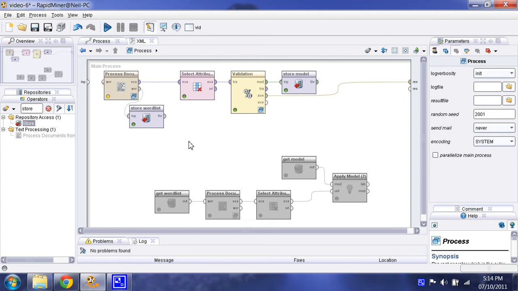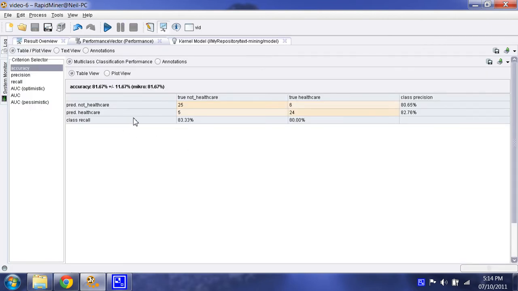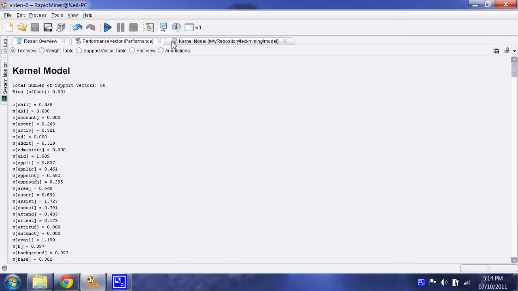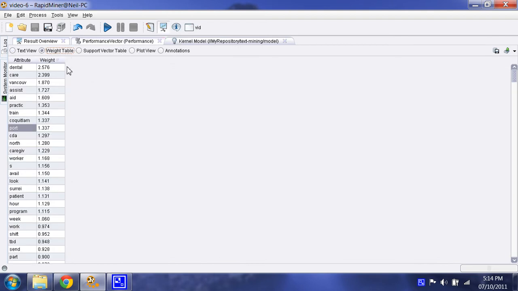So I added a couple things. Let me just run that first to show you how it works. It's pretty zippy. So we get an 82%, plus or minus 11%. And it tells you some word weights. So these are some important words in those documents for discriminating.